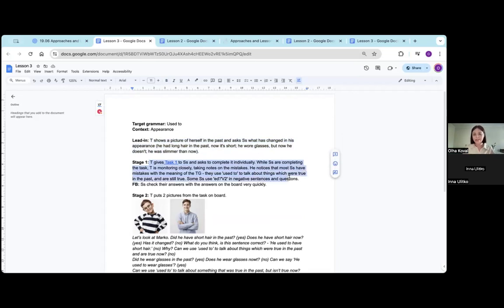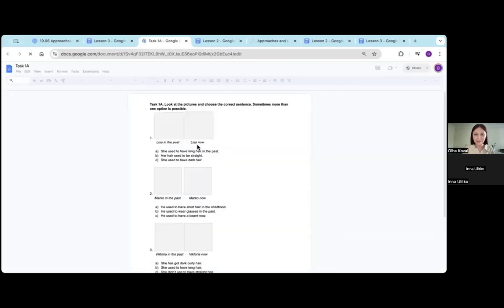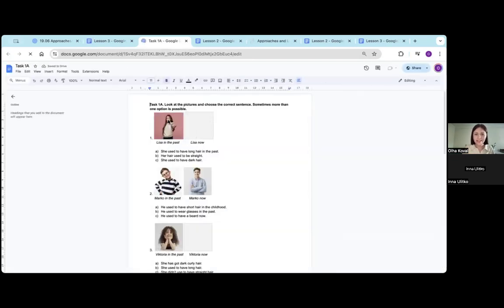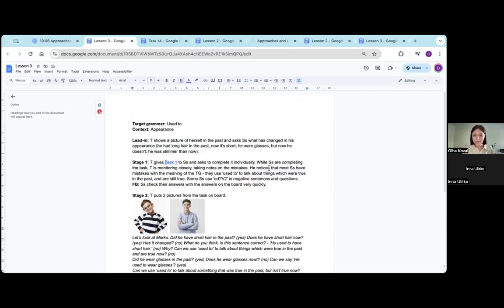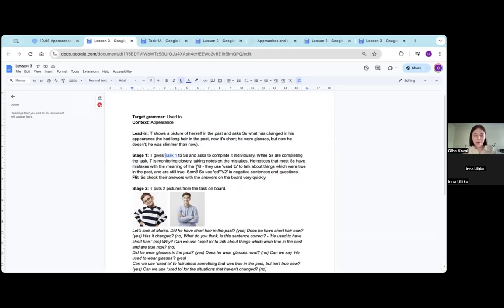After that, the teacher gives a task at once. So students get task 1A, and they need to do a test. So they just need to choose the correct option. So students are doing the task, and the teacher is monitoring very attentively. And she is paying attention to the answers of the students, and she is taking some notes. And she notices that there were some common mistakes related to some aspects of this topic.